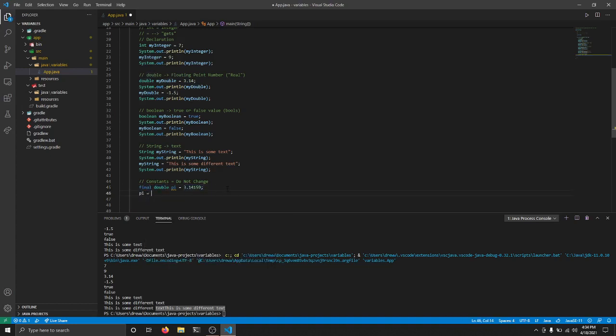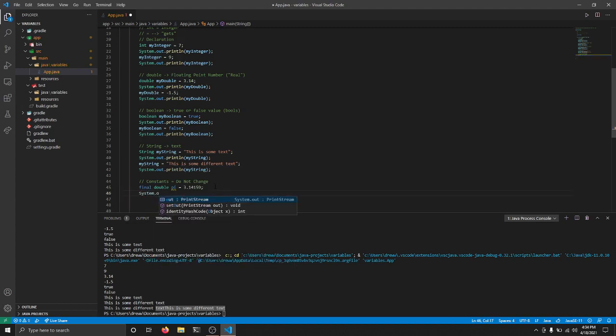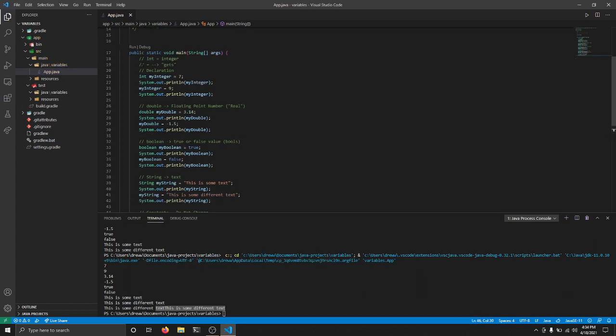So when I do this on the next line, I get a red squiggle under here. I hover over and it says the final local variable pi cannot be assigned. So that means I can't change it. But I can still print it, no problem. It's going to behave exactly like I would expect. So when I run this code, there's pi.